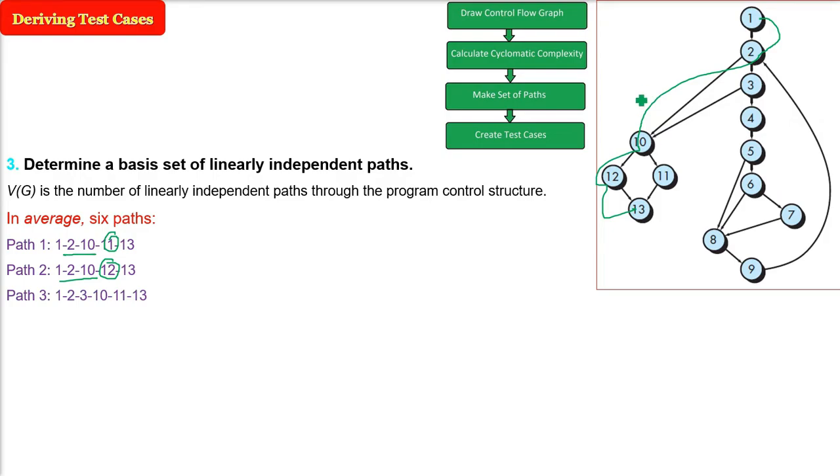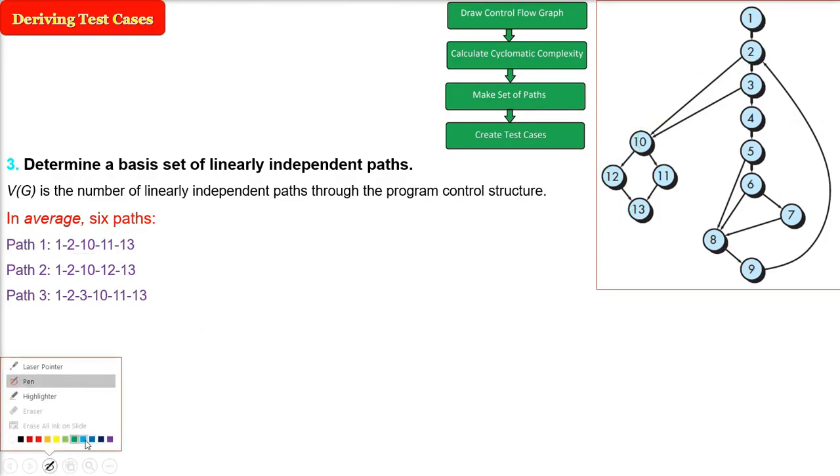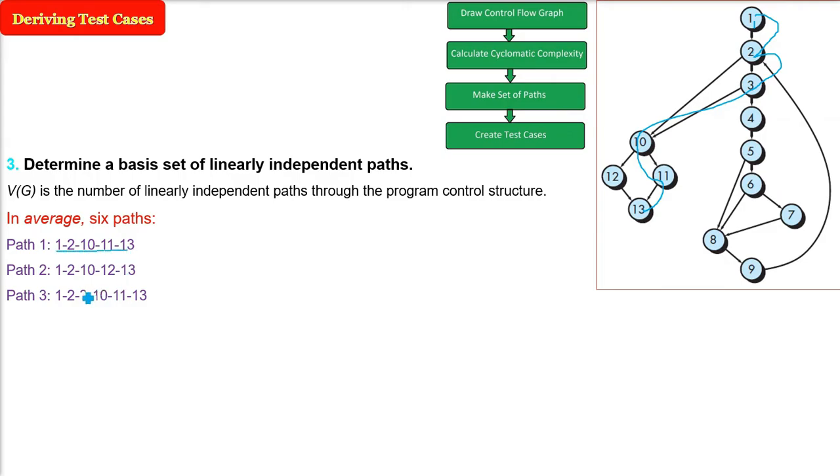Independent path means every time you have to have a special unique edge or condition or branch or control structure included. Let us take one more: 1, 2, 3, 10, 11, 13. Now this again is unique because we started with 1 and 2 and then went to 10 for the first two paths. But in the second one we went up to 3: 1, 2, 3, and then we went to 10, 11, 13.